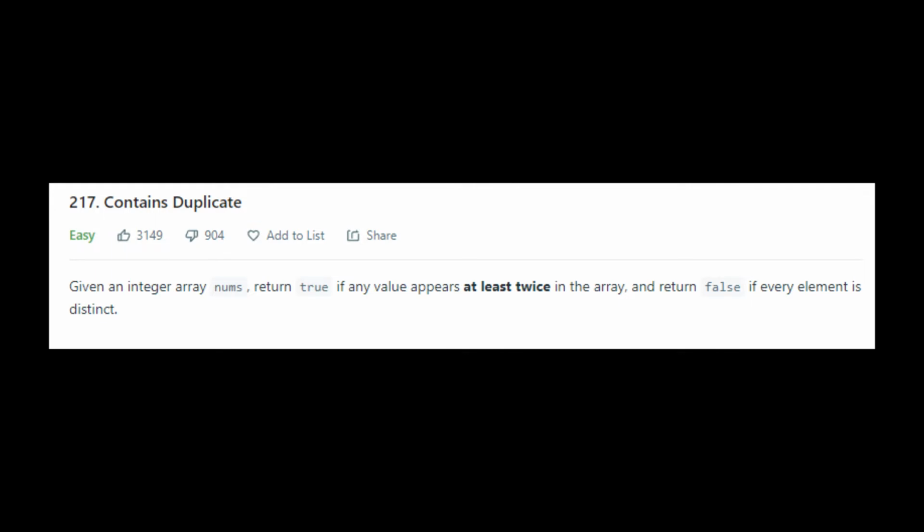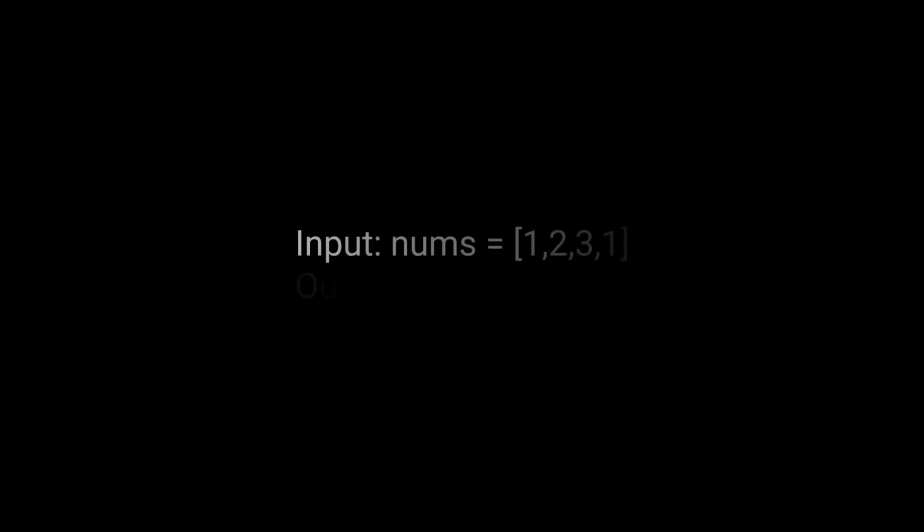Now I'm going to run through a couple examples to help us better understand this question. In this first example, we're given an array of 1, 2, 3, 1. And the output is true. The reason it's true is because we do have a duplicate number here, which is the 1. In the next example, we're given an array of 1, 2, 3, 4, and of course the output is going to be false because there is no duplicate in that array.